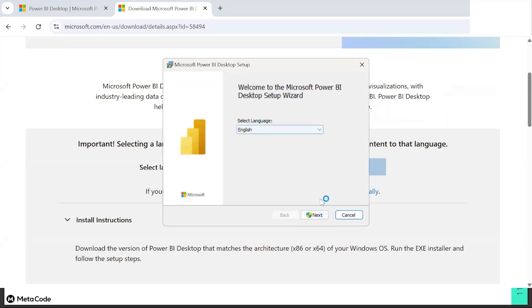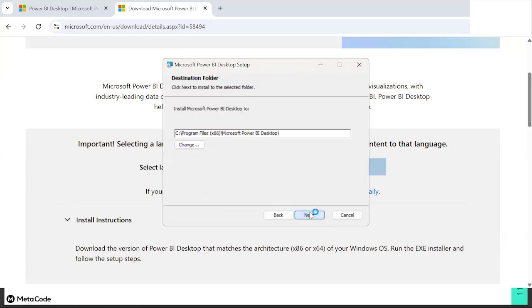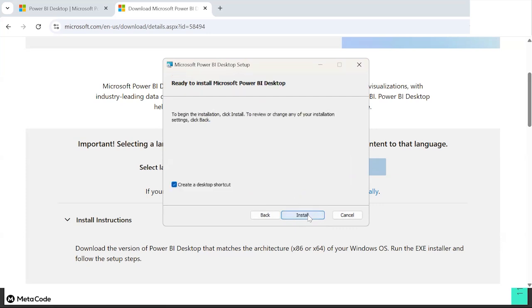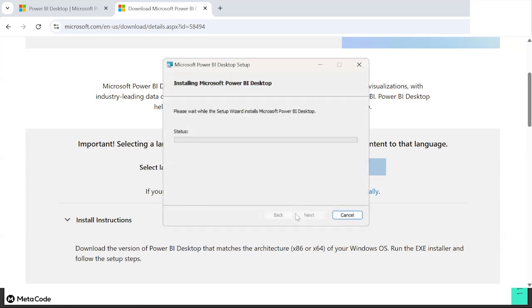So you can choose the language and then click yes. So we need to wait a little bit. You can choose the destination folder, but I don't want to change it. And then you can just click here, create a desktop shortcut and install. It takes time, but it's not that much, so we can just wait.